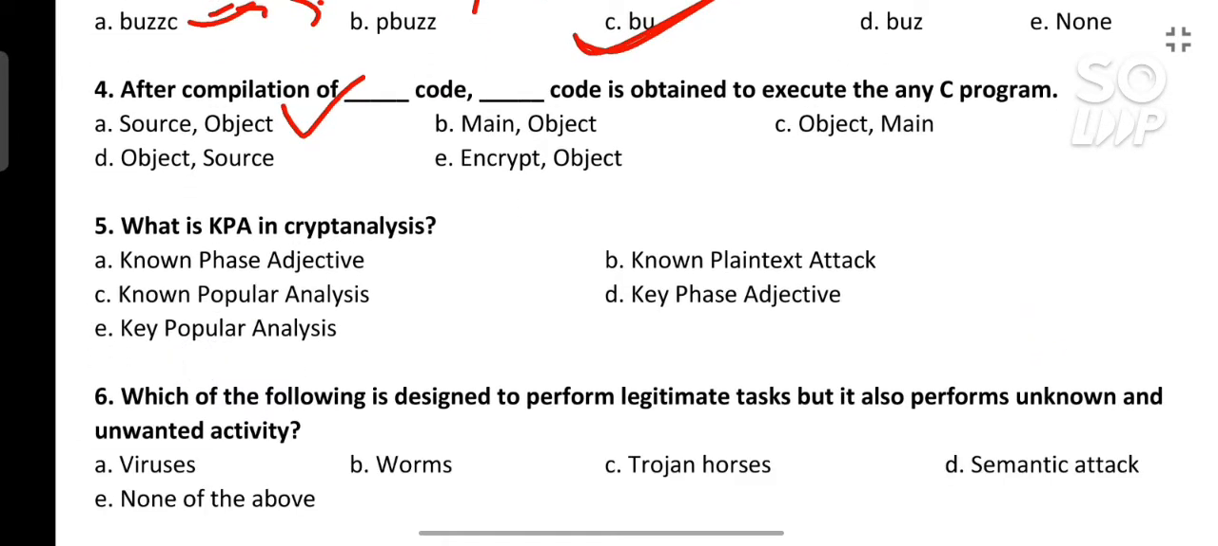Next is, what is KPA in cryptanalysis? KPA is known plain text attack. What is this known plain text attack? In a known plain text attack or KPA, the attacker has information about some plain text as well as some cipher text, and with this information he wants to decode other messages also. That attack is known as known plain text attack.